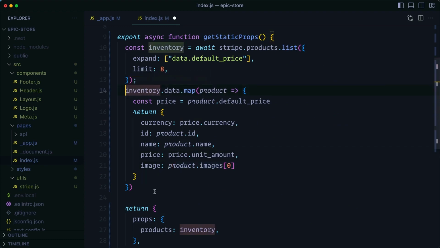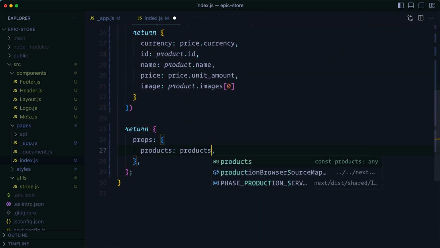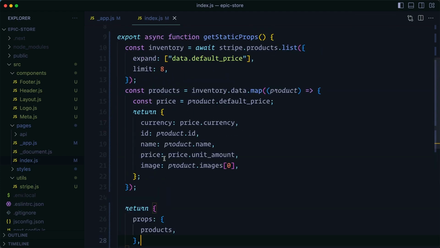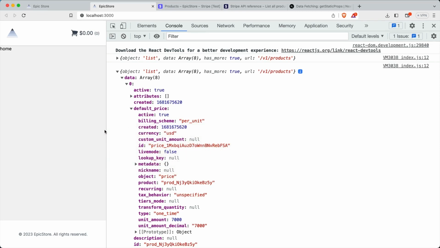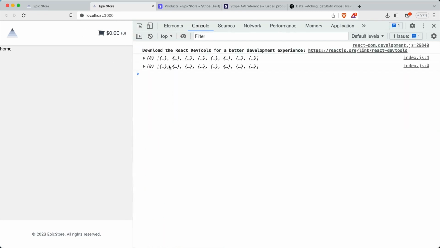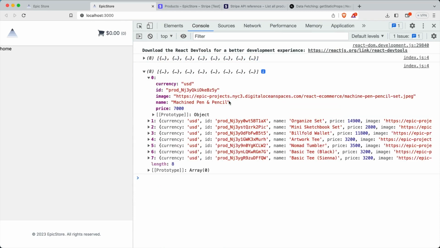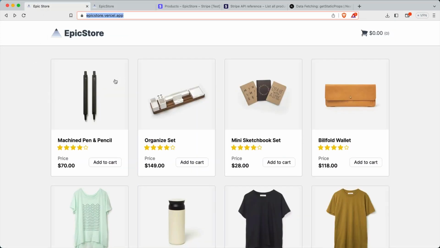Once we've mapped over all that data, we can return a products variable, and we can provide that as the value to this products prop. Using the object shorthand, we can remove the value since the key and value are the same name. Then we can save, and if we head back and log it one more time, we now have an array of 8 objects that includes exactly the properties that we need: the currency, ID, image, name, and price. Now we're in a position to display all of that data within our user interface.